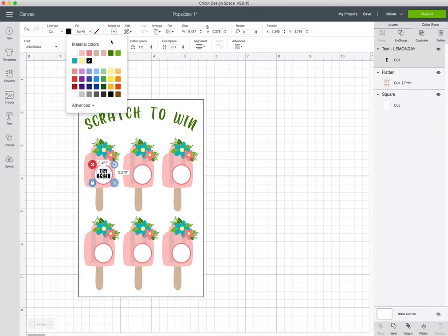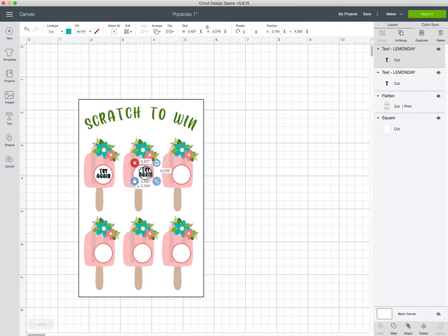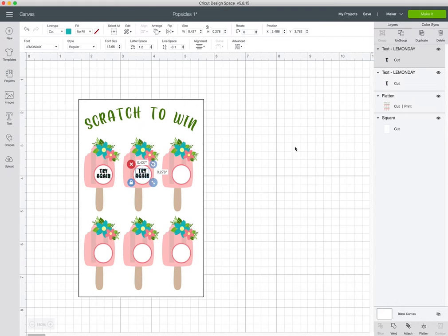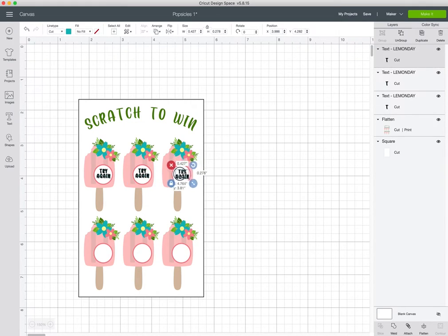I'm going to change this one, I think, to this blue color. And then let's duplicate that and put another one here. Duplicate again, put a third one. Okay, three of those here. Let's make sure they all line up together.